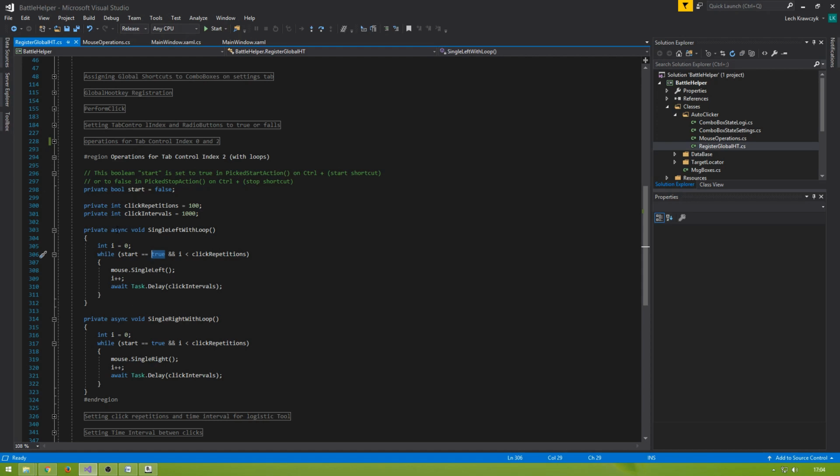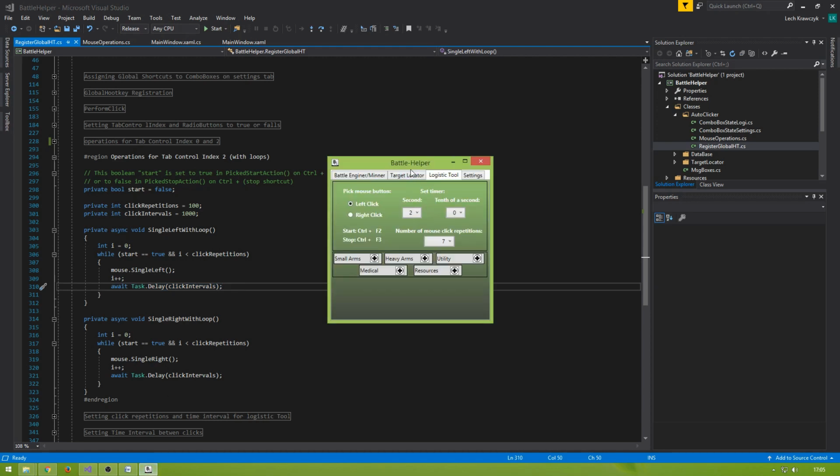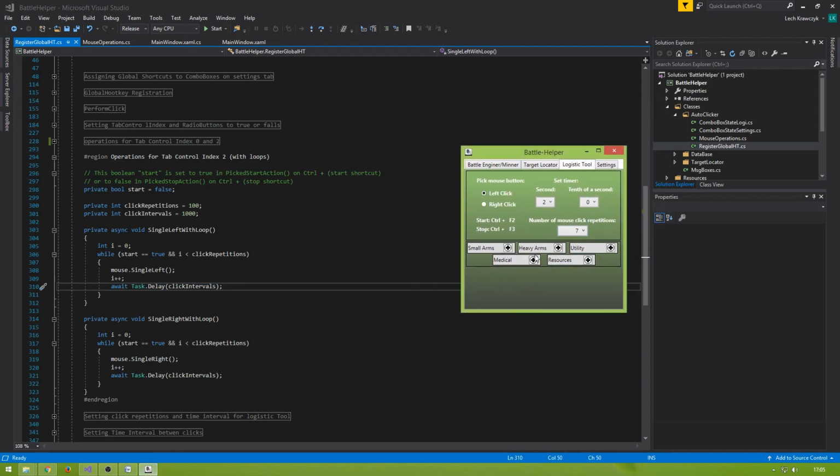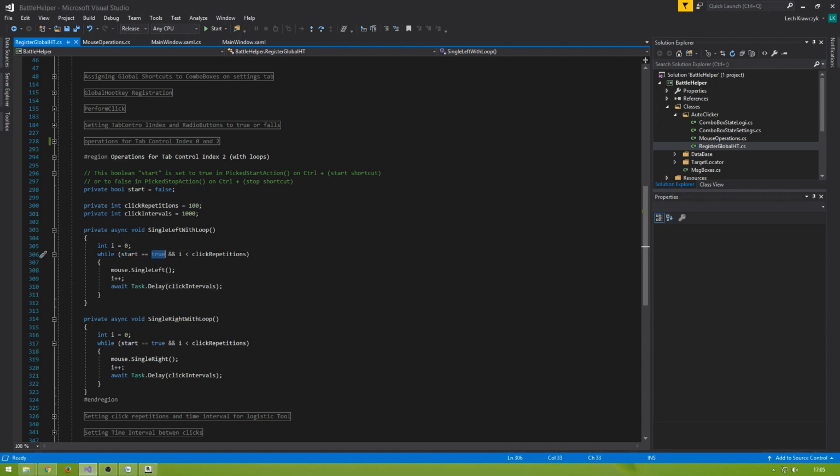What I did, I used async and await, so I marked the method as async, and same for the single right with loop. And then in await, I'm telling it to wait that much time to perform another click, but only if start equals true. This await happens in another thread, which means the main thread for the application is still active and we are still able to perform operations and we are still able to change start to false.